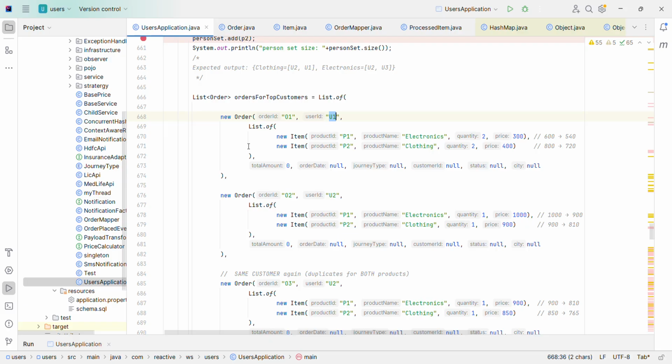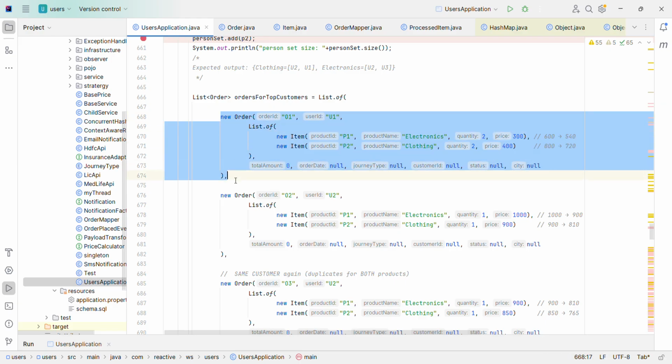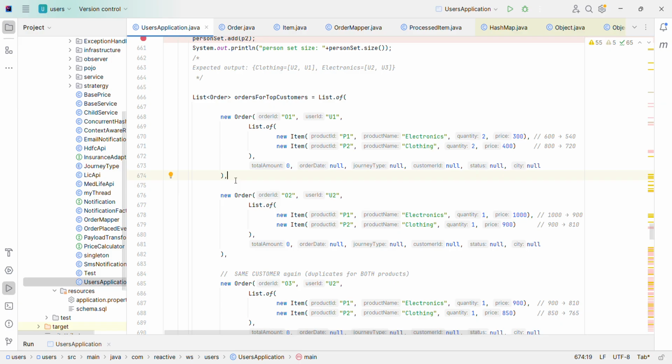Why are we applying this? Because at that moment we need the order. If we apply flat map alone, we will miss this order user id.